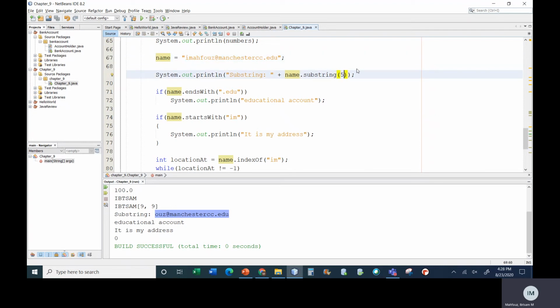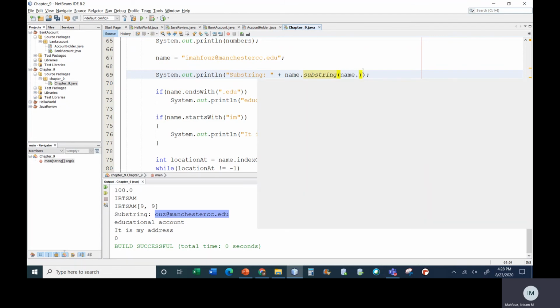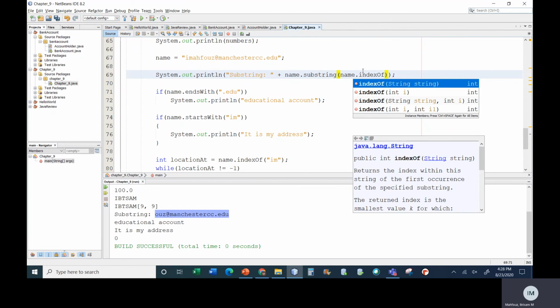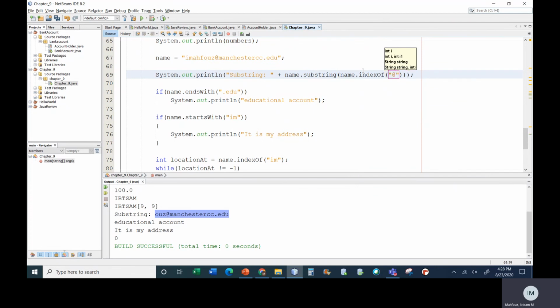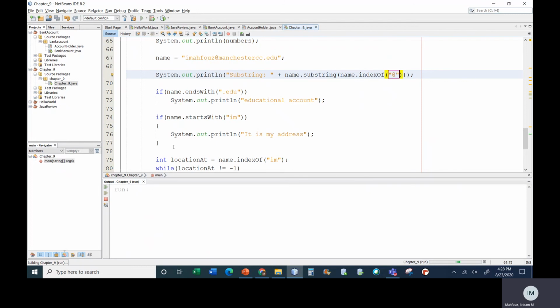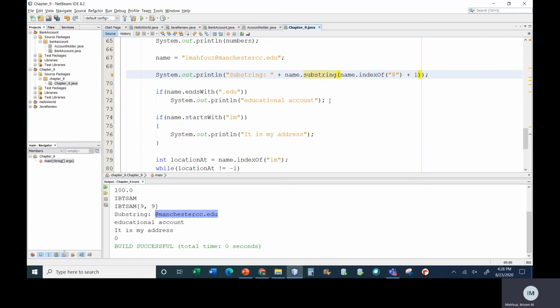So what we can also do, if I want to print everything after the @ sign, I can go to name and say, get me the index of the @ sign. Now this is going to give me the @ sign, and I'm going to print from there. So it's going to give me the string with the @ sign. But if I don't want that, I can say, get me the index of, add 1 to it. And so now it gives me a substring with everything after the @ sign, so I can get the domain, for example.